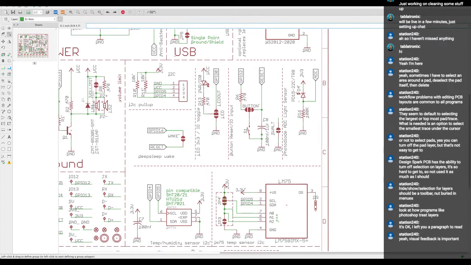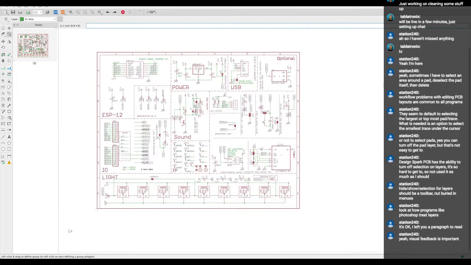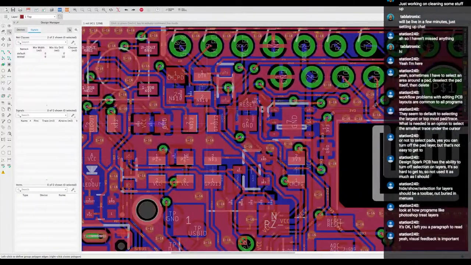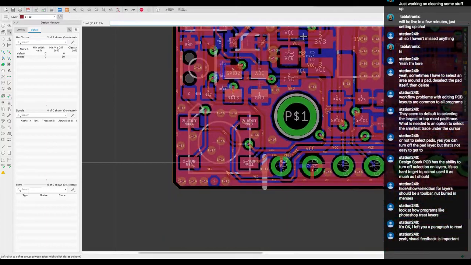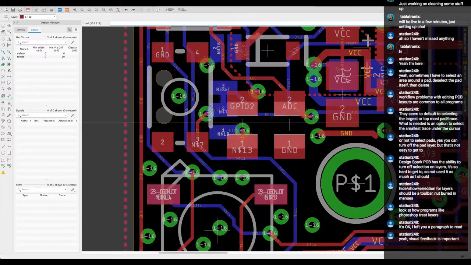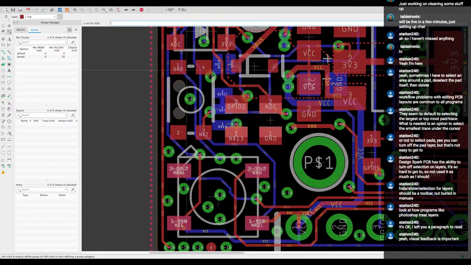Oh, I added a button since my last revision. Let me tear this up. I put a button right here. This is a 4-prong push button that jumps from front to back. So it pulls GPIO, whatever this is, reset or GPIO 2 through this resistor, or reset to ground.